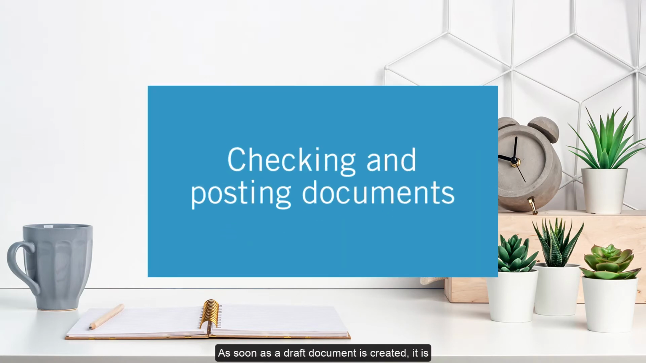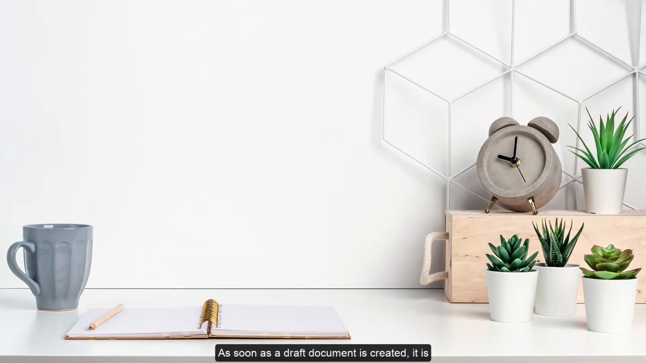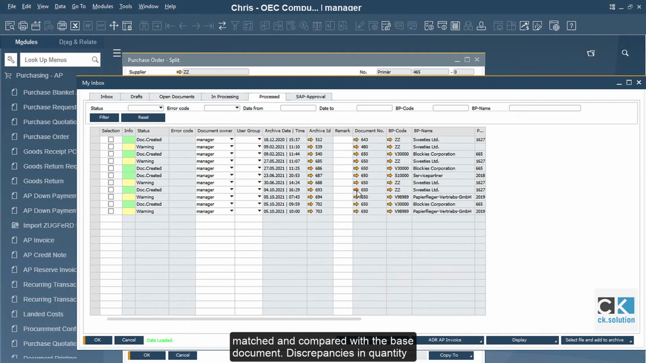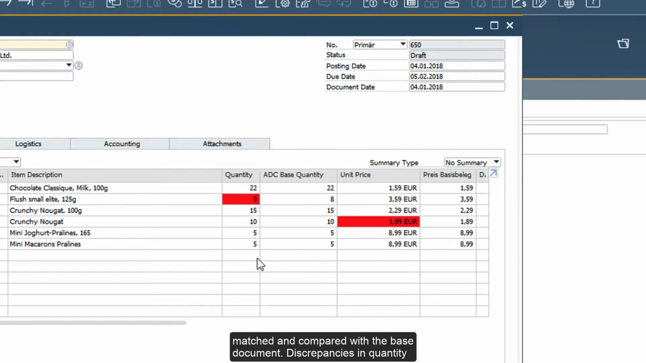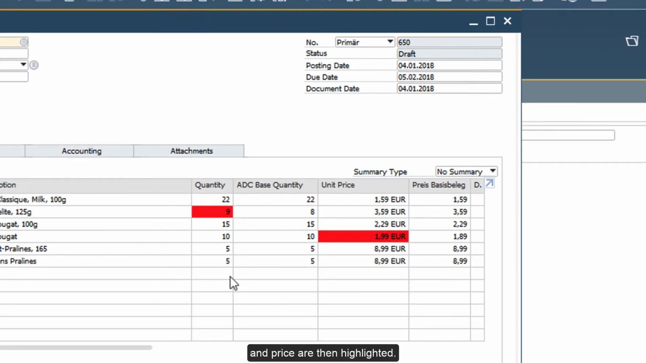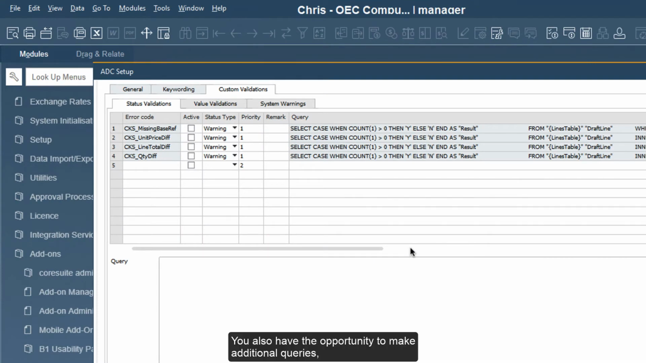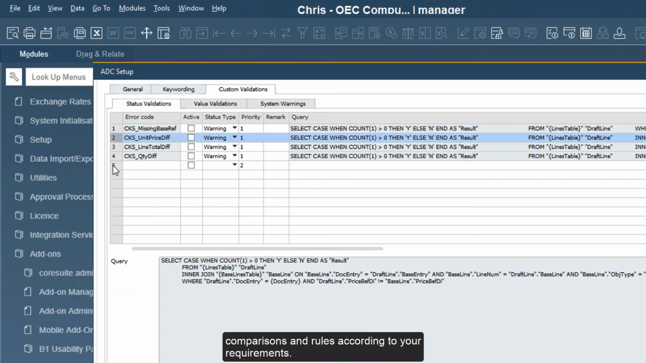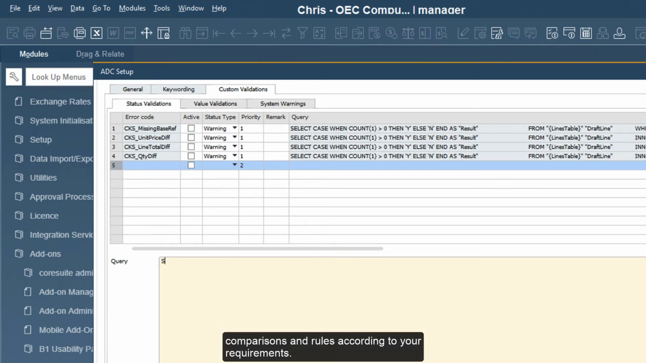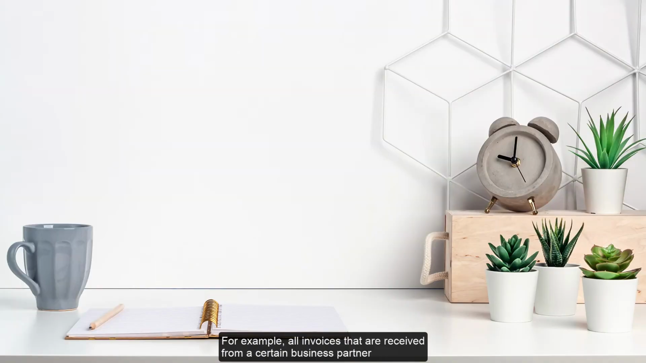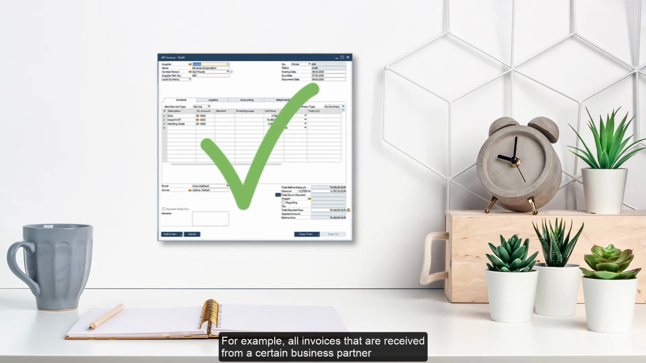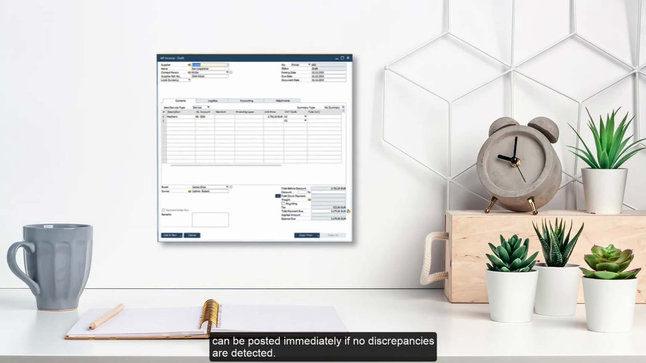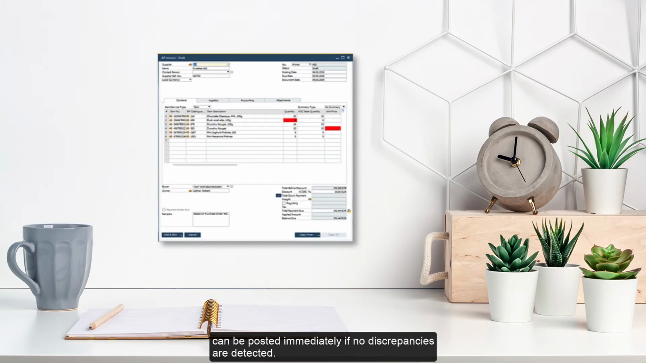As soon as a draft document is created, it is matched and compared with the base documents. Discrepancies in quantity and price are then highlighted. You also have the opportunity to make additional queries, comparisons, and rules according to your requirements. For example, all invoices that are received from a certain business partner can be posted immediately if no discrepancies are detected.